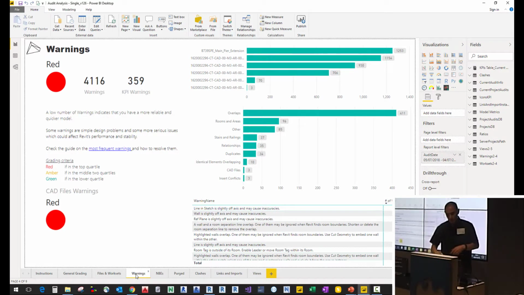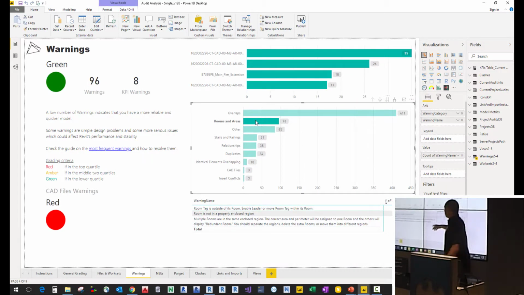So, for instance, rooms and areas. If I click this one, room tag outside of room, not properly enclosed, multiple rooms in the same region. So it just groups the different types of warnings into main categories so that the team could look at this and say, okay, we need to sort out all the warnings involving the rooms or whatever.